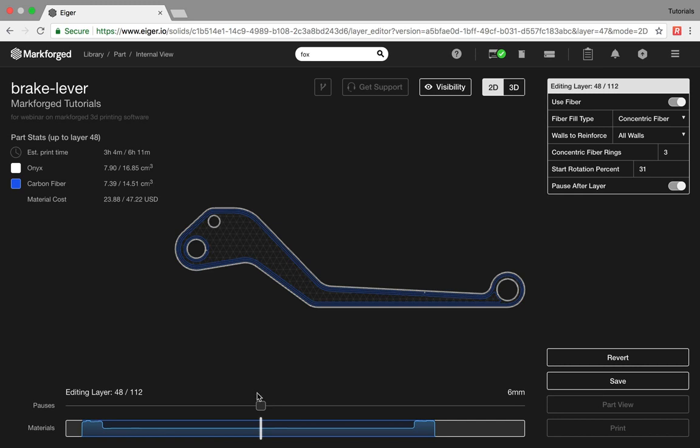I'll add a pause roughly halfway. You'll see a pause bar has appeared just above the layer bar. That's it for internal view. Let's hit save. Go back to part view.